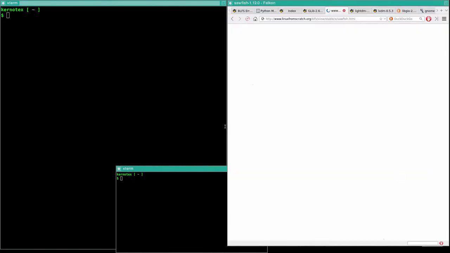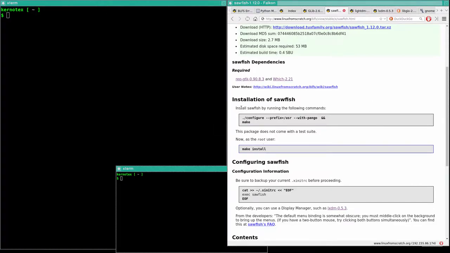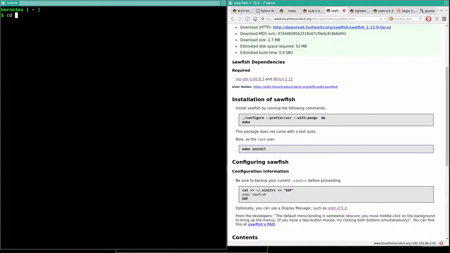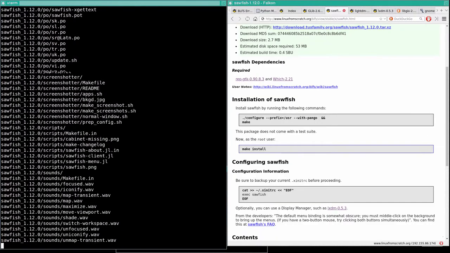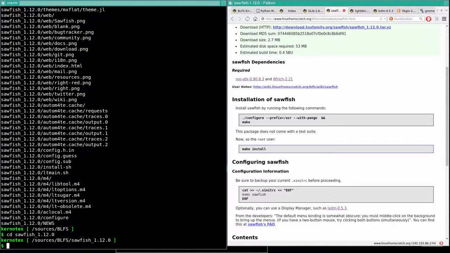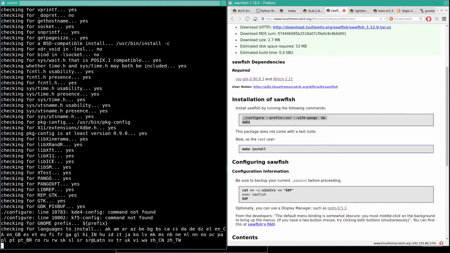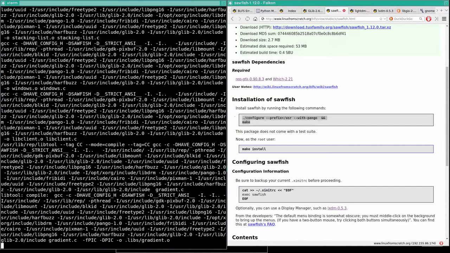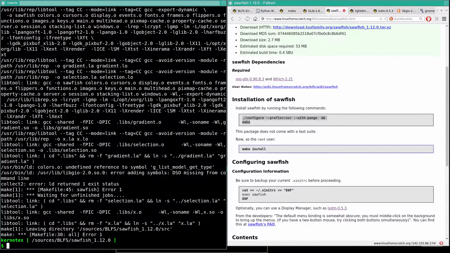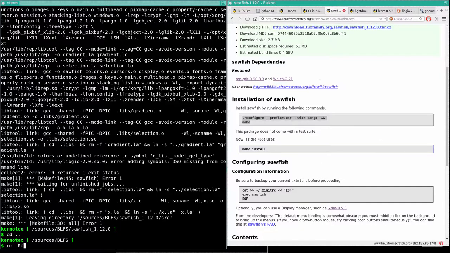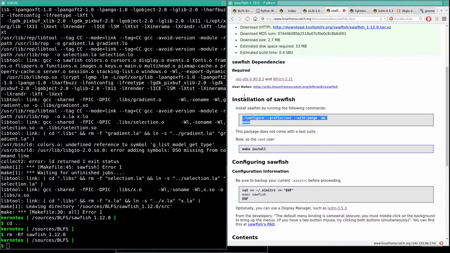So I'll just go back to TWM for the moment, as the keyboard will work properly there as well. Right, so into sources, BLFS. Start off with a brand new Sawfish source directory. And let's try and run this again. Okay, so it's still failing. Right, I'm going to try reinstalling glib.